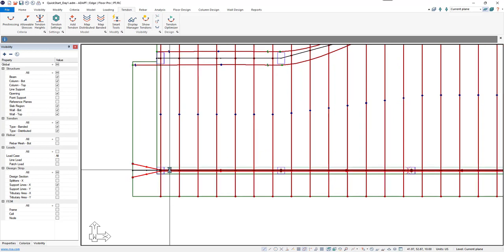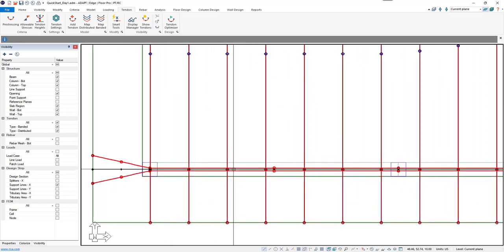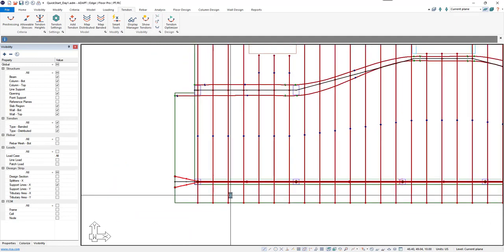Another improvement is that when we create tendons in a beam, the program will keep the tendon off the center line of the beam ever so slightly. This makes it easier to view tendons if we have 2 tendons per group along the beam.